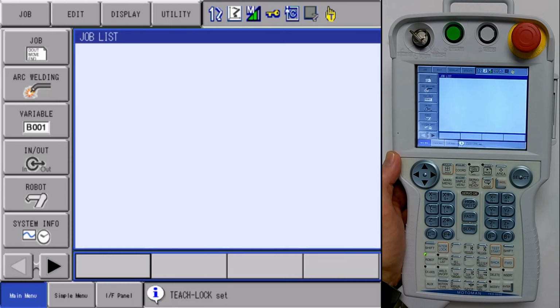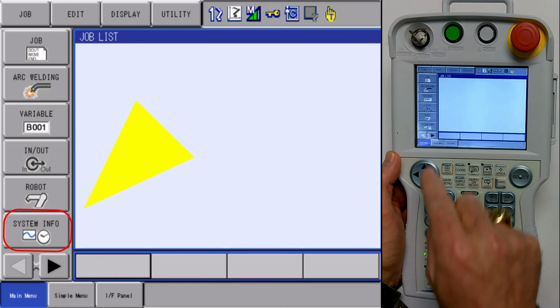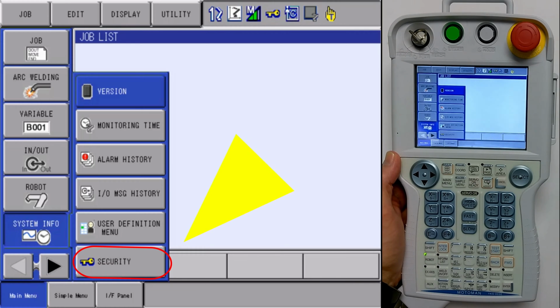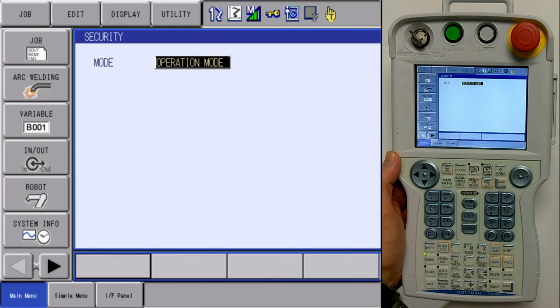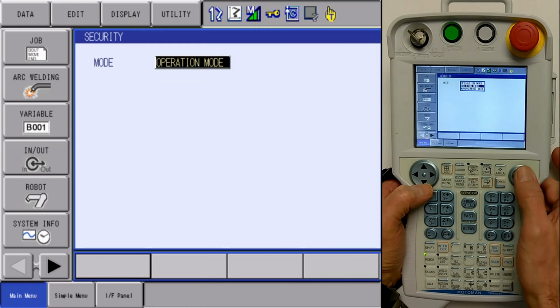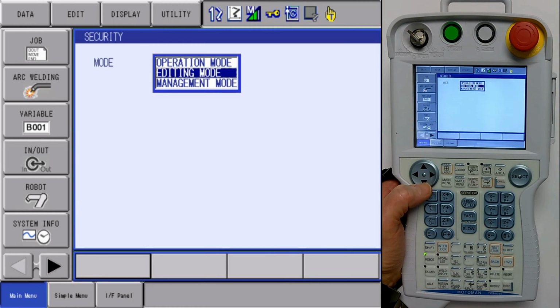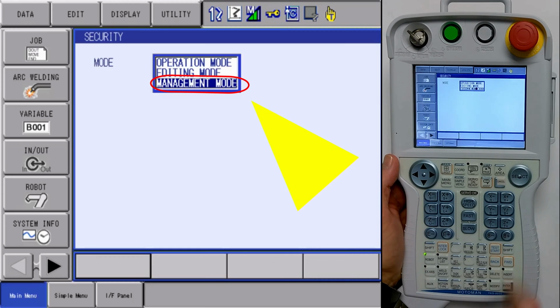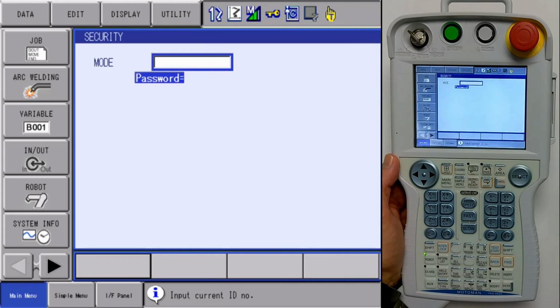Now that our programming pendant is in teach mode, in order to enable the function, we must go to management security level. System info, security. On the default screen, it's on operation. Press the select key, cursor to management, and press select again. Now we need to put in our password.